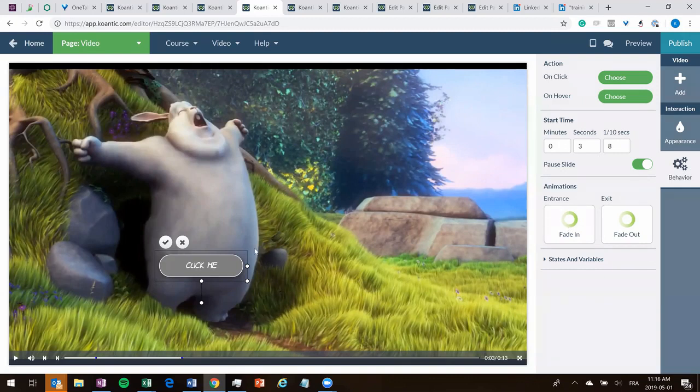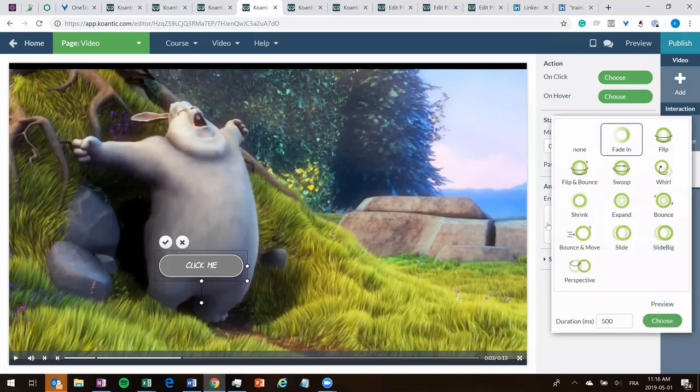By default, it's set to fade. But if I click on it, I might say I want this button to flip and bounce, or to be displayed with a different set of animations. You can choose from one of them. In some cases, there are more options like direction, and how long this effect will last.